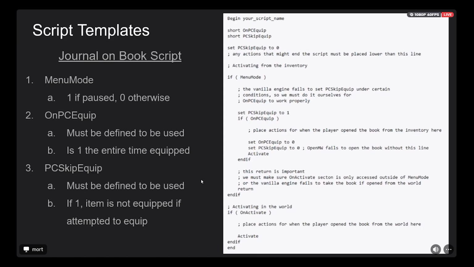So once that flag is ticked, the next time the PC will attempt to equip it, it just won't. When it is equipped, you set it to 0 and you activate it. When you activate it, this is where you would put the journal index stuff before the activate. Then it would set the skip equip to 0 and actually allow you to activate. You see a nice little open MW conditional there, and then activate it.